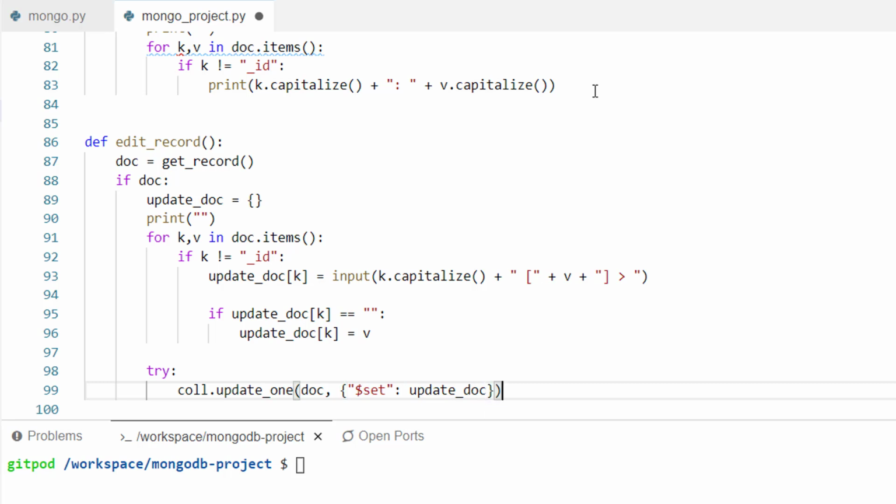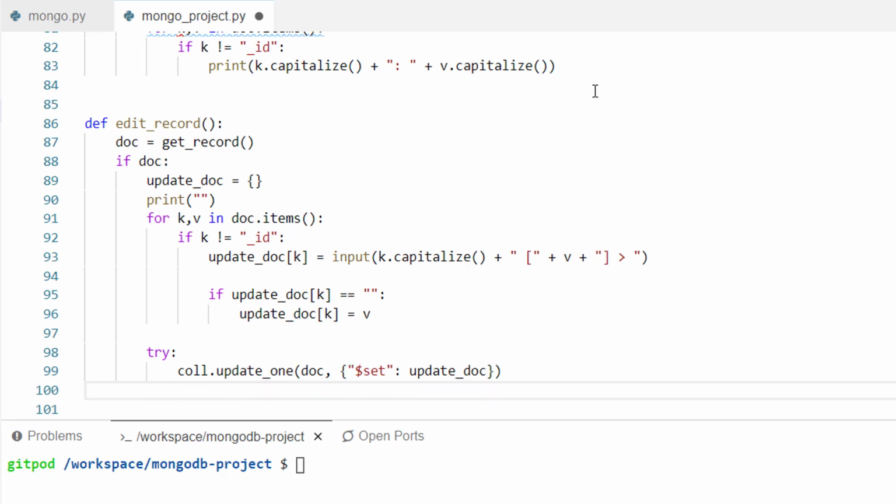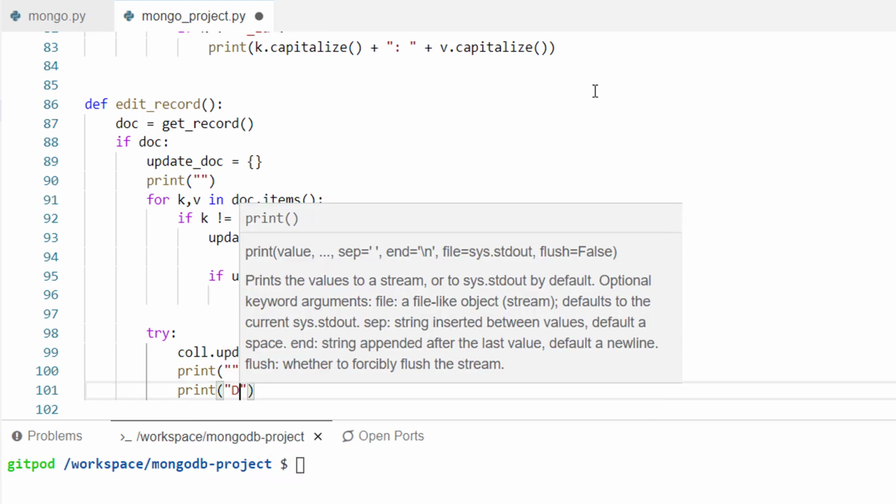Technically, we don't need to use the $set keyword. It should also work with just doc and update_doc, since those are both proper dictionaries. Print a blank line, and then we'll print document updated.